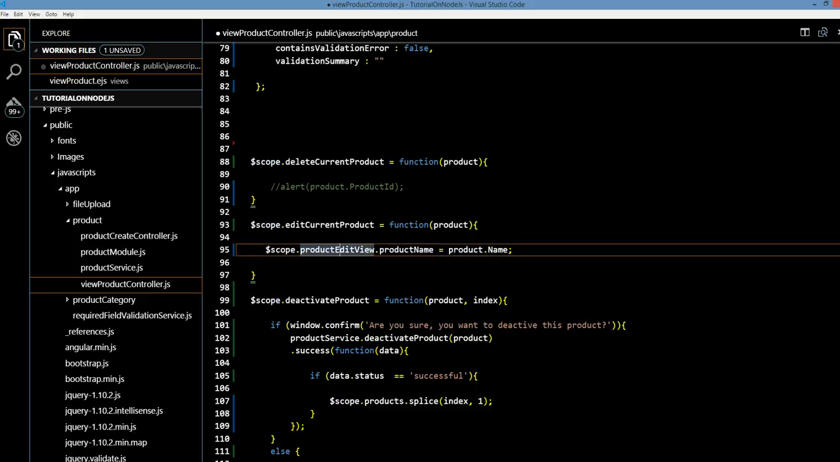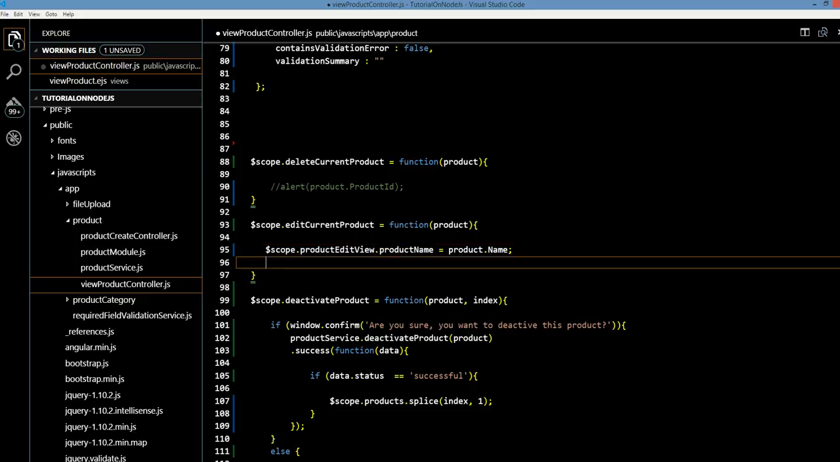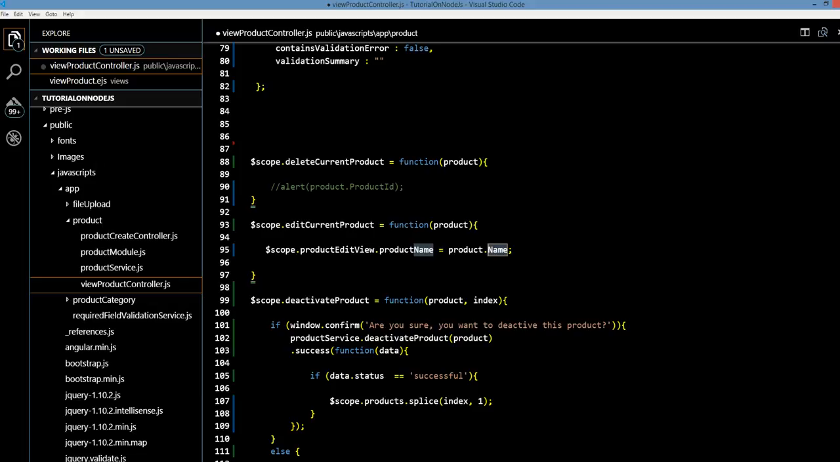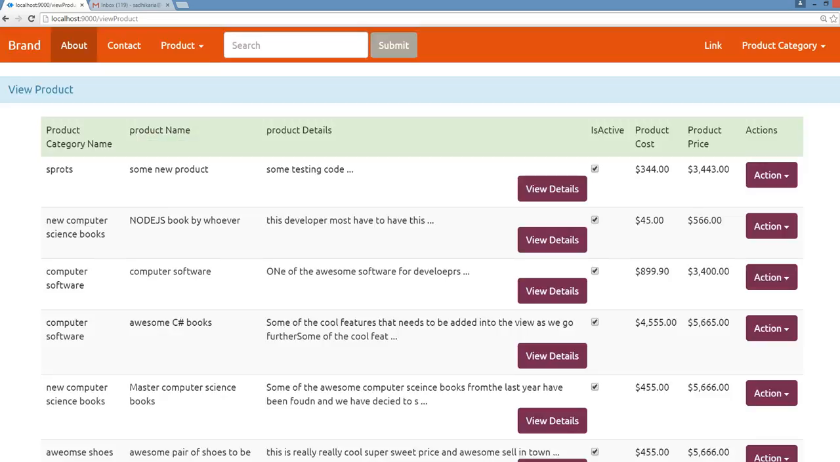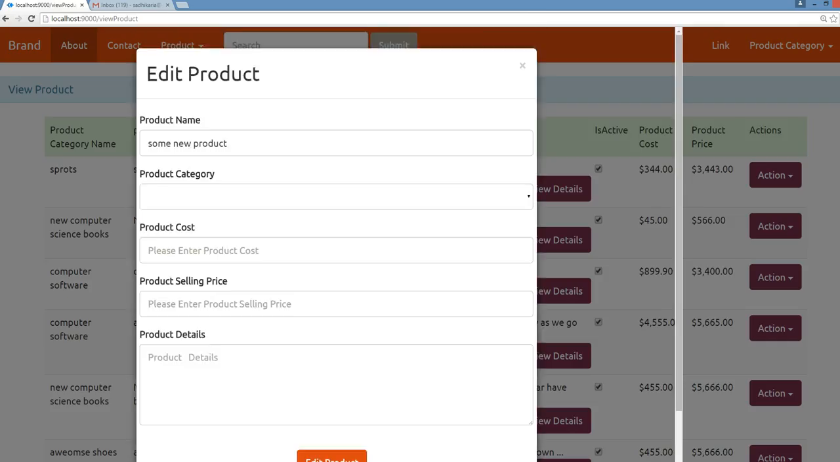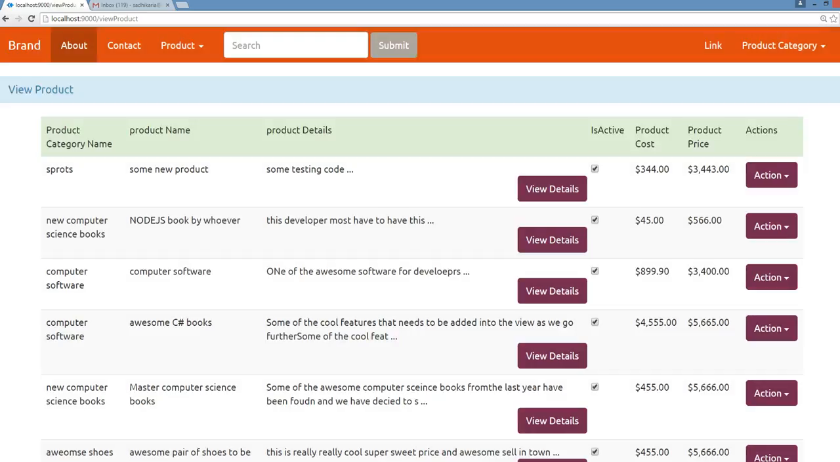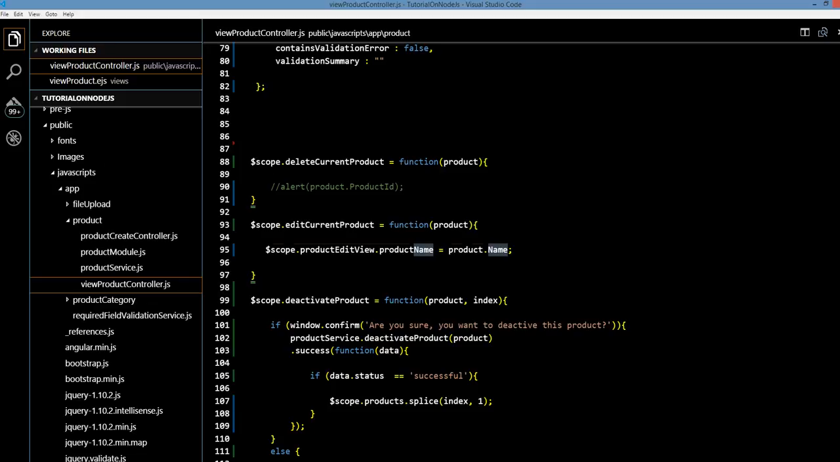This is the object product name. This markup refers to our edit portion, the modal window, product name, and we are setting that text box to whatever the current value of this product name is. If I save this one and refresh this page, as you can see, this property is now bound to this modal window text box. This property refers to the name of the product. In the same way, we can bind the other remaining properties.